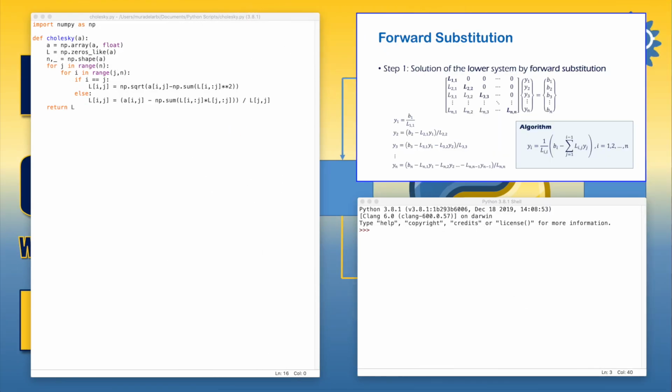I will start the code by adding the forward-backward substitution function to the Cholesky factorization function developed in part 1. So let's first define the function. Let's call it solve LU. And it will take 3 arguments: the lower matrix, the upper matrix, and the constant terms vector. Now, let's define these matrices and the vector as NumPy arrays.